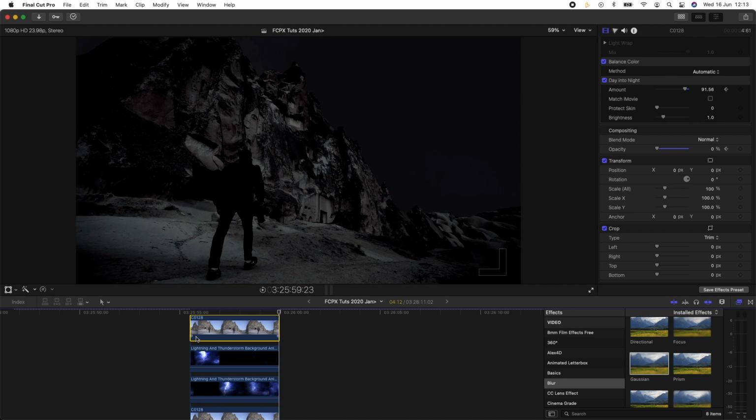I also added some shake and glow effects to my final product, which I'll leave linked down below. But that's it for the tutorial.